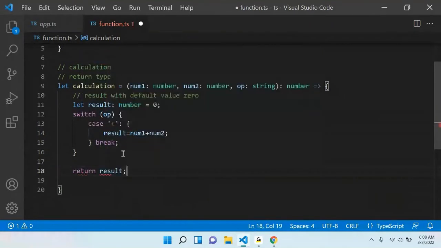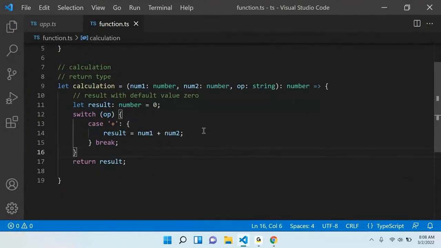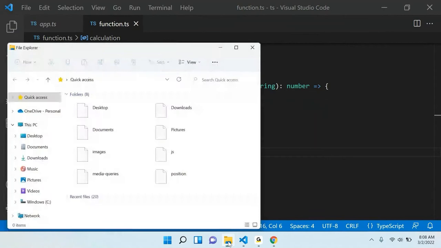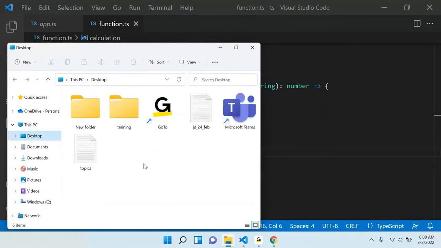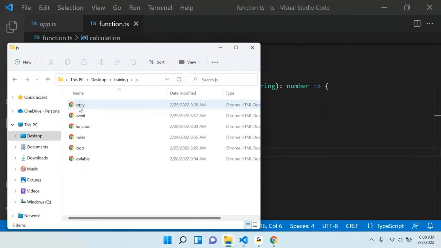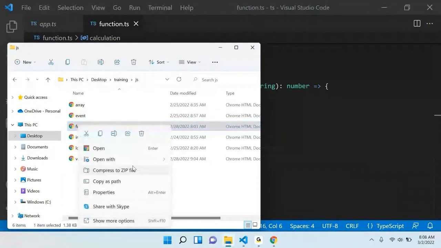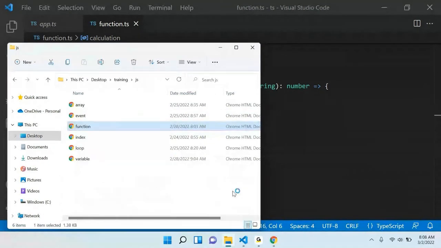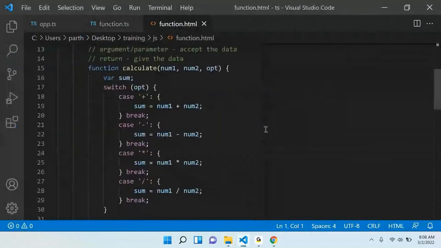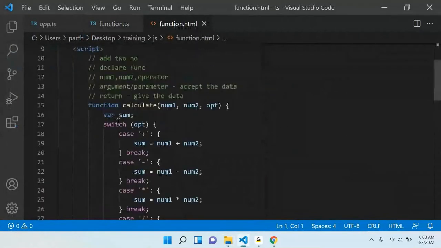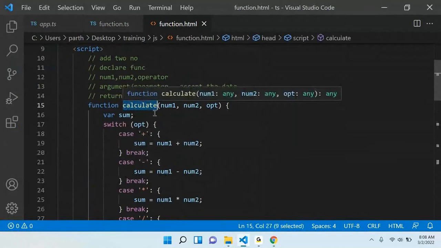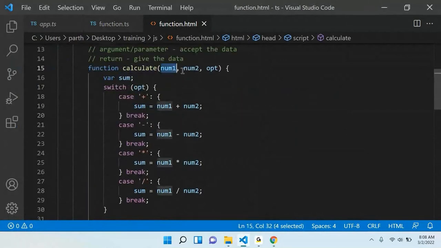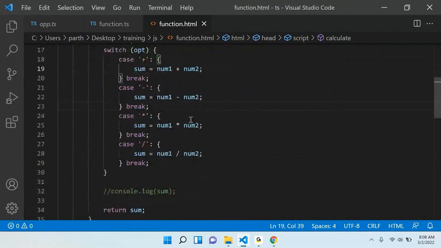Got it? Just try to understand here. Basically, if you are declaring a variable in JavaScript, let me open that JavaScript one also, you'll understand from that class code. Function class, right? In the function we have declared, if you remember, this calculate function. In the calculate function we are doing the same thing: num1, num2, operator, then all these things. Finally, we return the sum.